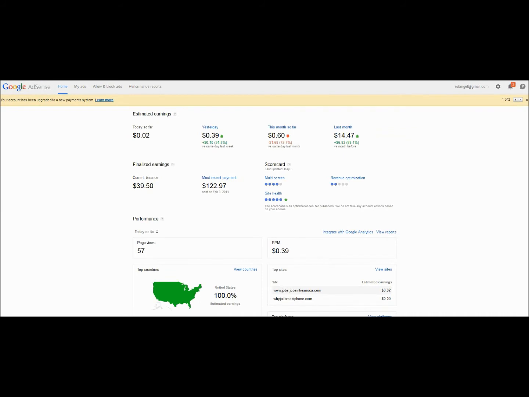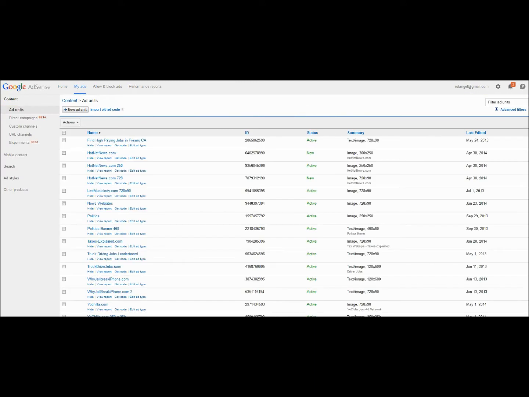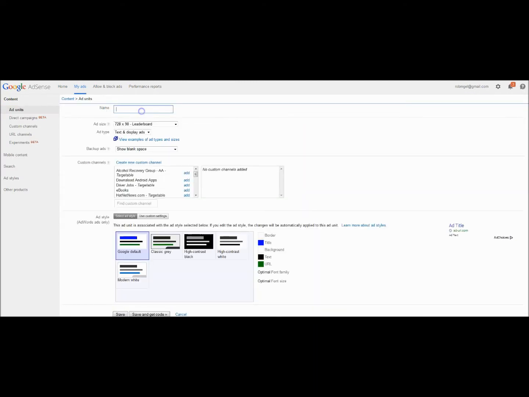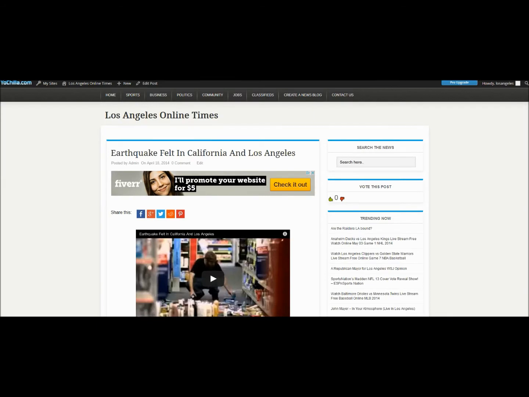So once we log into our new account, what we can do is click on the My Ads tab up at the top, and we're going to want to create a new ad unit. And we're going to go ahead and name this Los Angeles Times 728, because that's going to be the dimension of this ad unit. Ad size, as you can see, the 728 by 90, because we're going to want an ad unit that matches this.